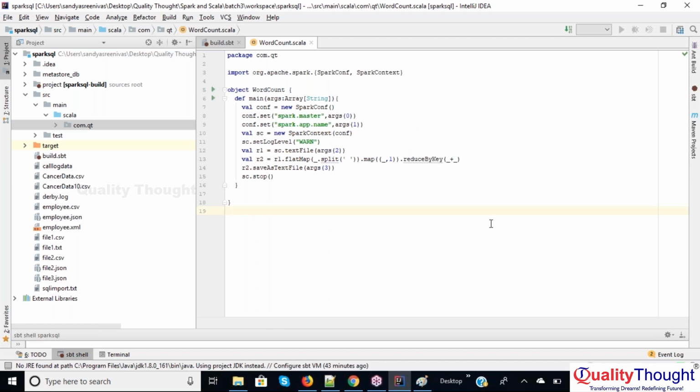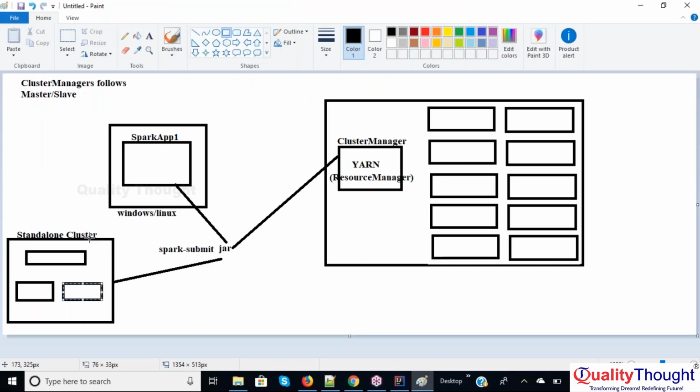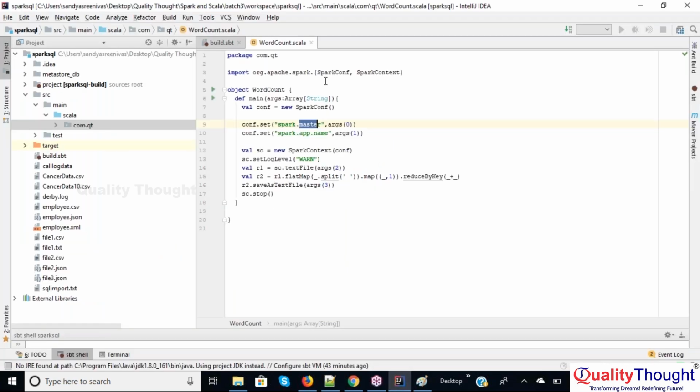In this application, first I am taking two input parameters. Observe. First parameter is Spark master name. I said in this architecture, standalone cluster or Yarn cluster contain master, right? So we pass master URL here. Command line argument. I am passing master name and application name.